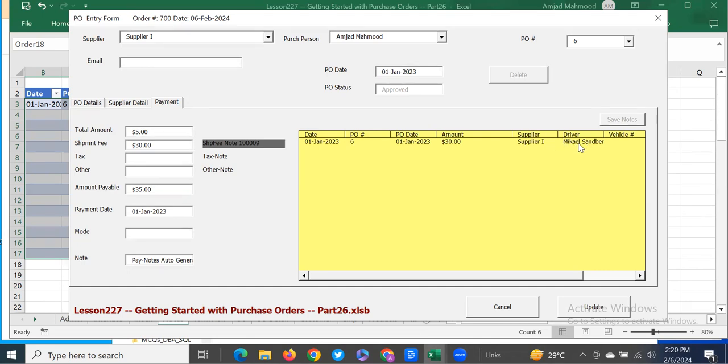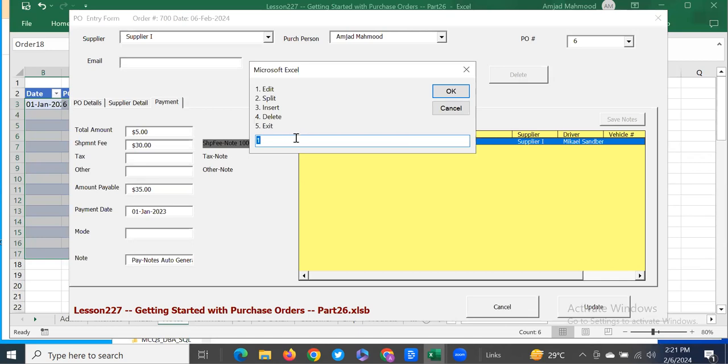The driver name is there because in the template we have said to bring the supplier representative name in there, assuming that he is himself delivering the goods. So the driver name, and then the rest you can do. You can split this into 2 trips. You can add additional information in it, and so on. For example, if you want to add the vehicle number in here, just double click in here, and you get the edit option.